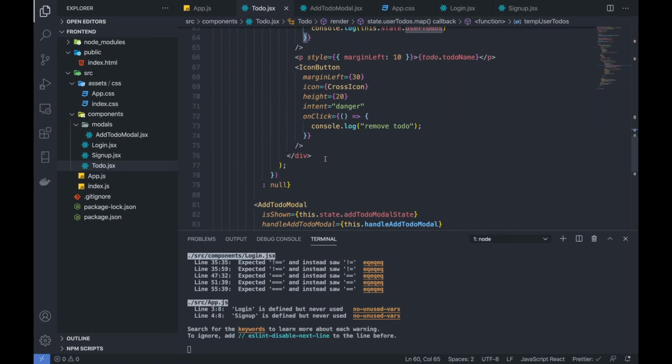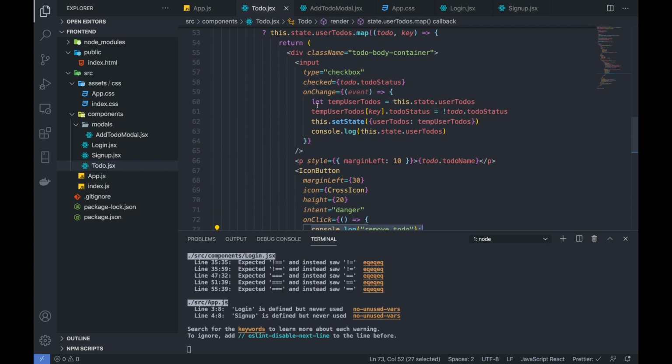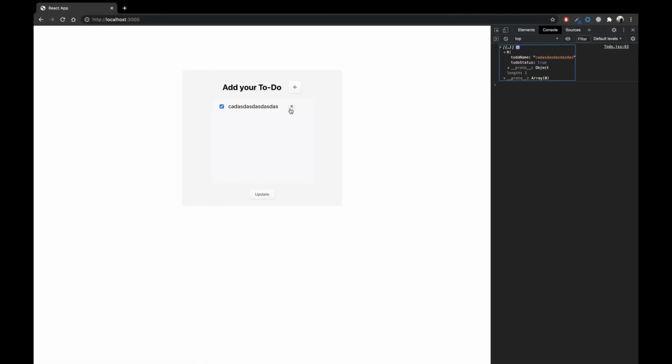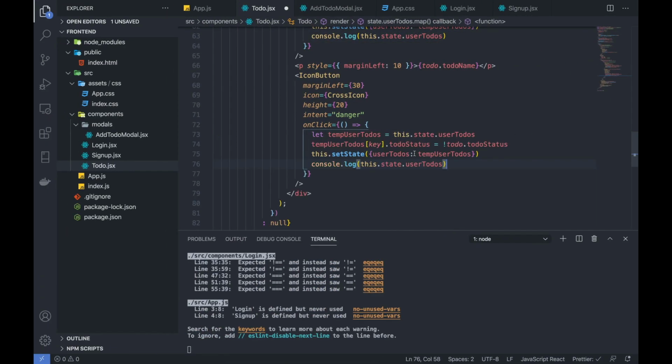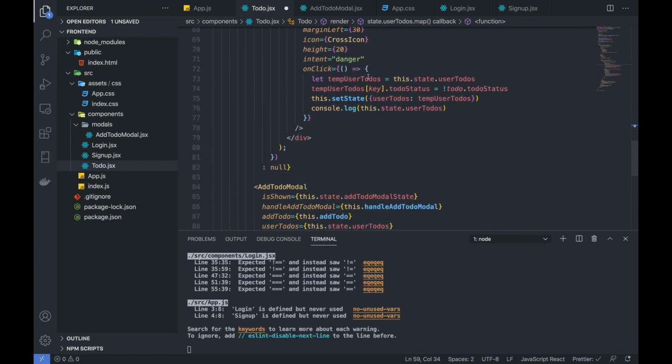Now, as soon as we click on this remove to do, we need to remove it. So for that, we need to do a similar thing. Let's just copy this whole part, remove. Let's just see if it works. Yeah, remove to do is console logging. Paste it here. We don't actually need this event right now. Now, on click, it should get removed.